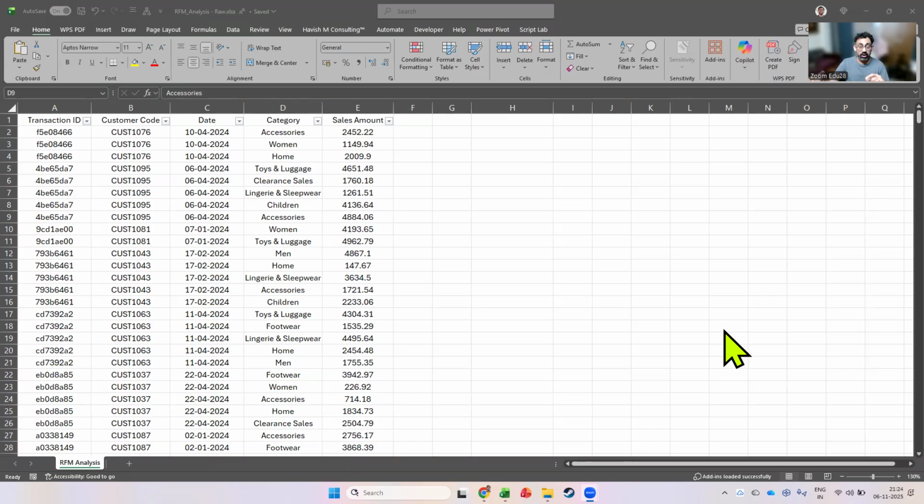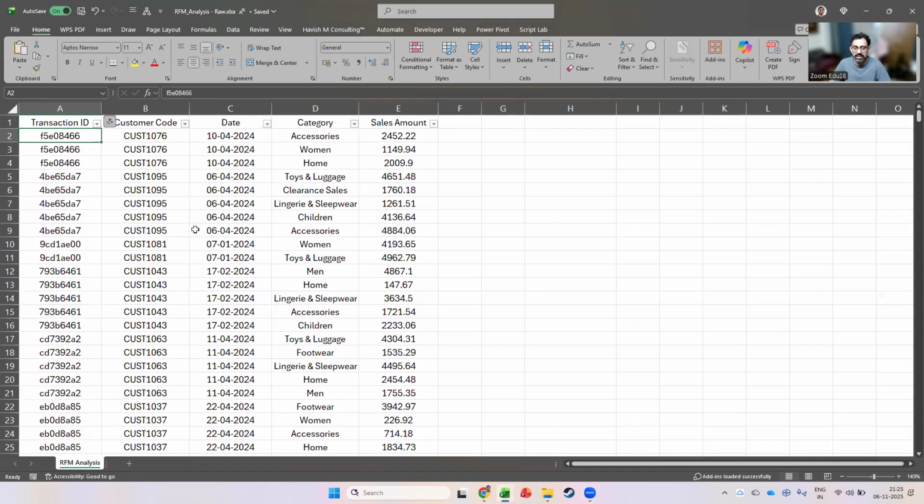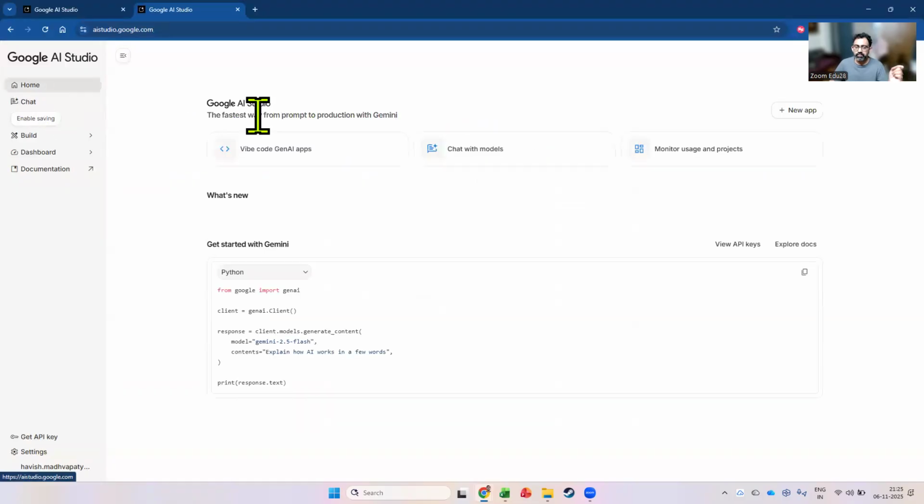And what it gives you as an output is essentially the infographic that you can share with others on a communication medium, a WhatsApp and email. So right now we have five columns: transaction ID, customer code, date, category, sales amount. So we come to Google AI Studio.